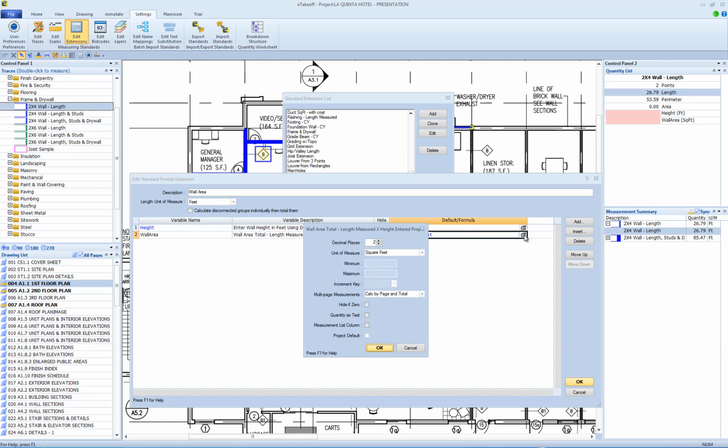Set the number of decimal places for this field. Choose the unit of measure and set a minimum and maximum value if needed.